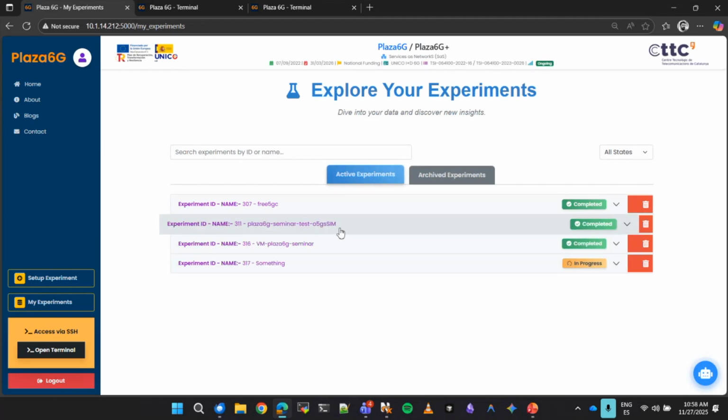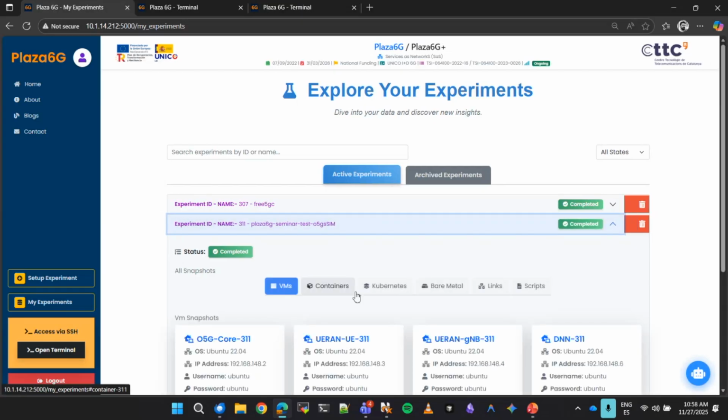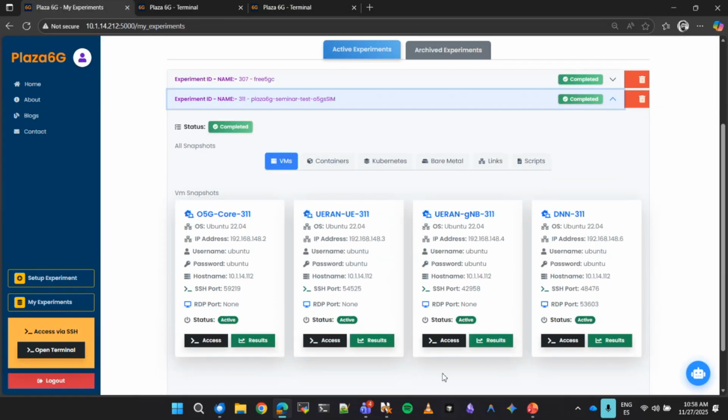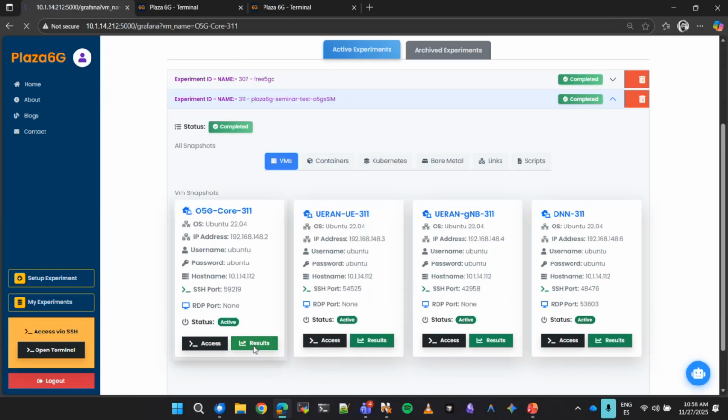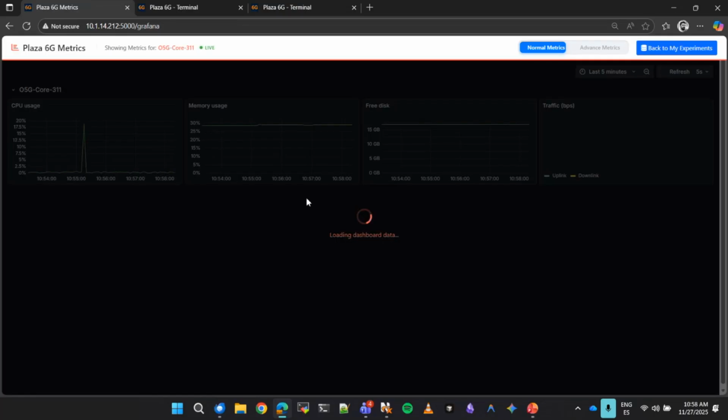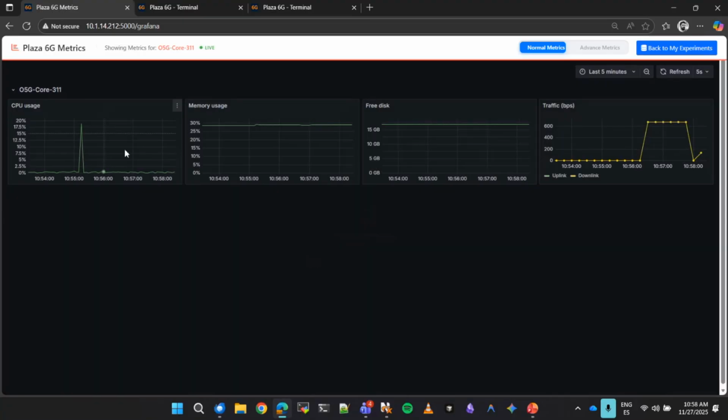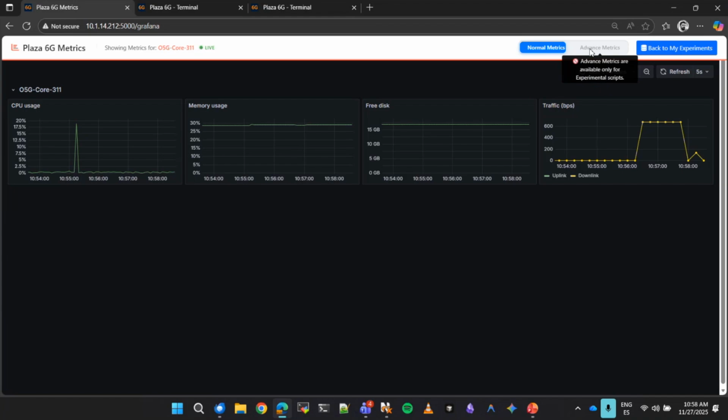Just to finalize, we are providing also metrics that the user can check at any time. So for example, if we go to the 5G core VM, here we're providing by default some very simple and preliminary metrics, like for example CPU, memory, storage, and even the traffic, right? This is what we call normal metrics, but the user can even deploy advanced metrics that he or she can define, right?